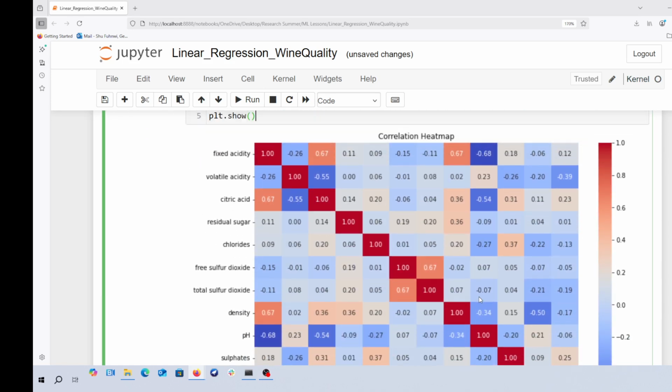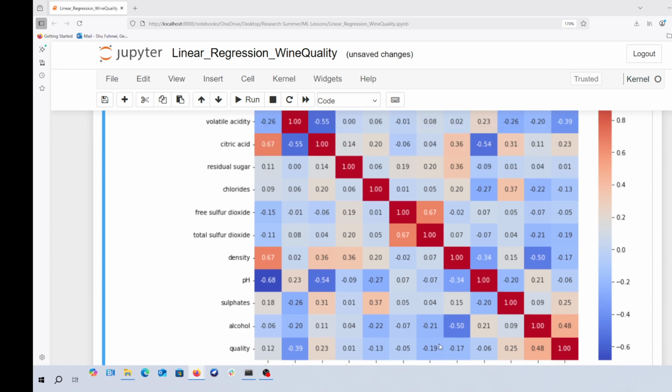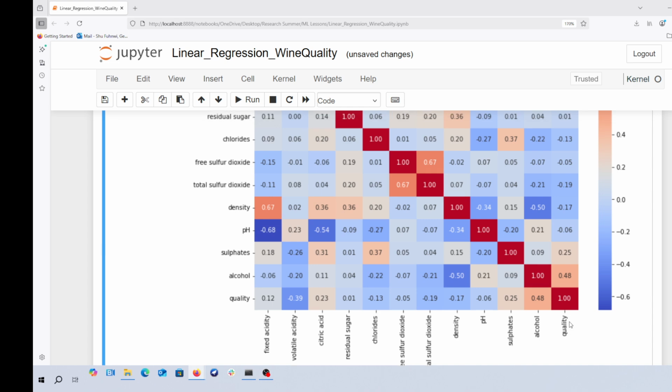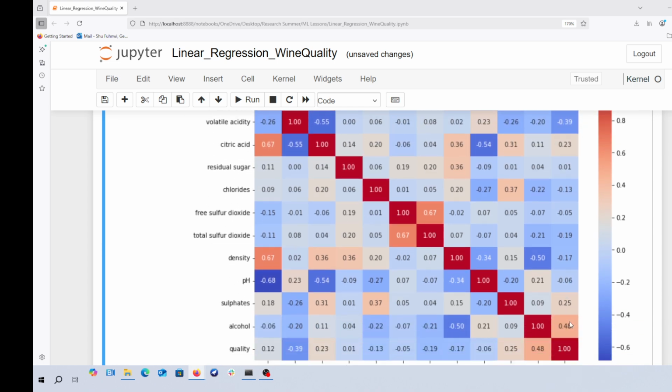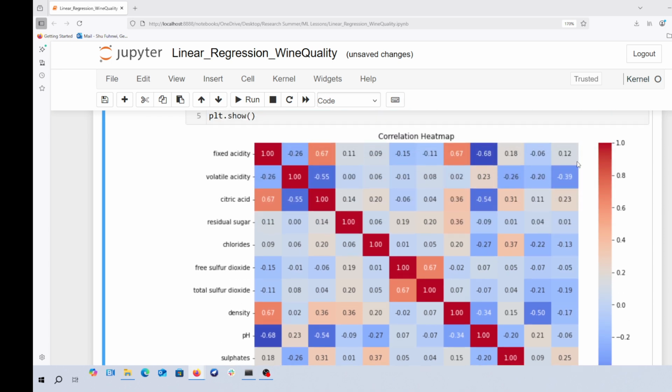So here we can see these diagonals are just ones, because we are looking at the correlation between a feature and itself. We can see here that sulfur here is giving us 1. One thing we should note here is that if we look at the correlation between wine quality and alcohol, we can see here that this has the highest correlation, which is 0.48. The other ones are pretty very low.